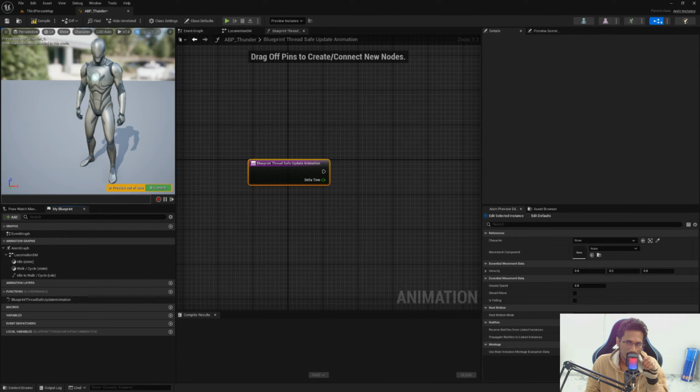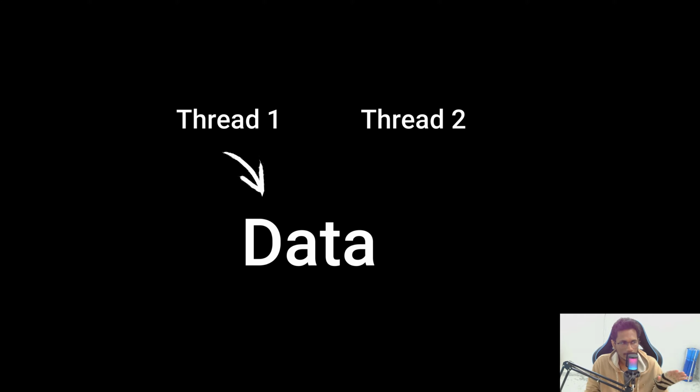The challenge is shared data. When two or more threads try to read or write the same variable at the same time, it can lead to inconsistent states. Let's understand it with an example. Let's say one thread is responsible for processing the player input.